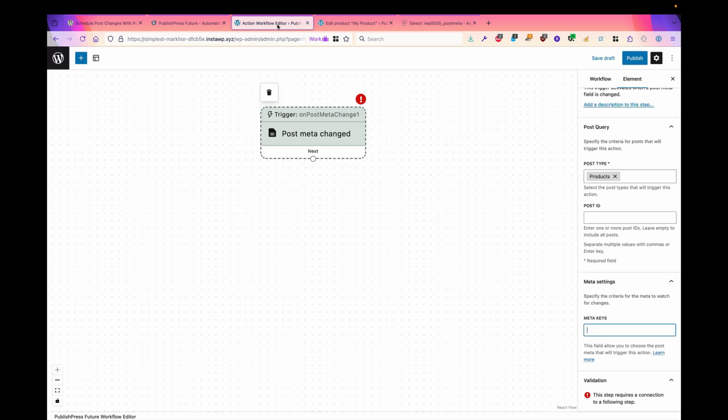So back in the workflow, I'm going to fill that in the sidebar in the meta key area. So what I'm telling PublishPress Future right now is this automation is going to start once something changes in the metadata for a WooCommerce product, and specifically when something changes about the price of that particular product. Then I can decide what the change is.